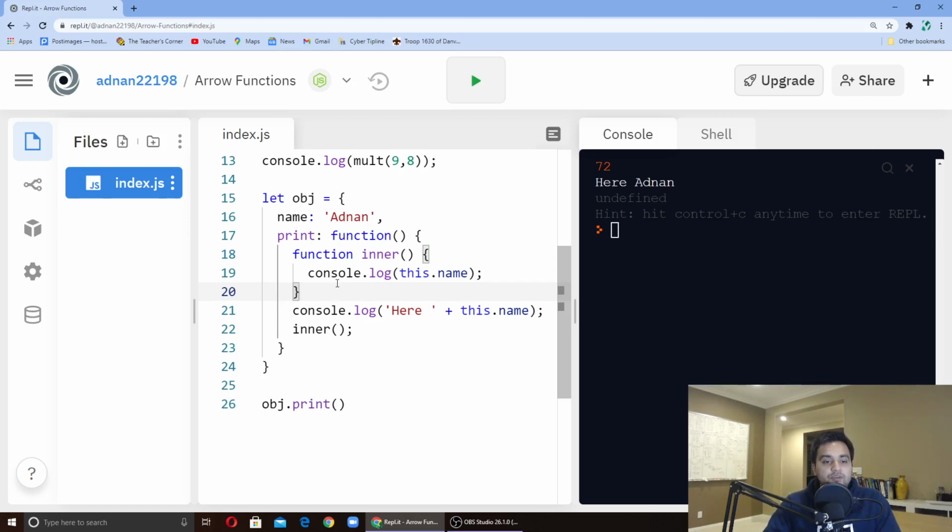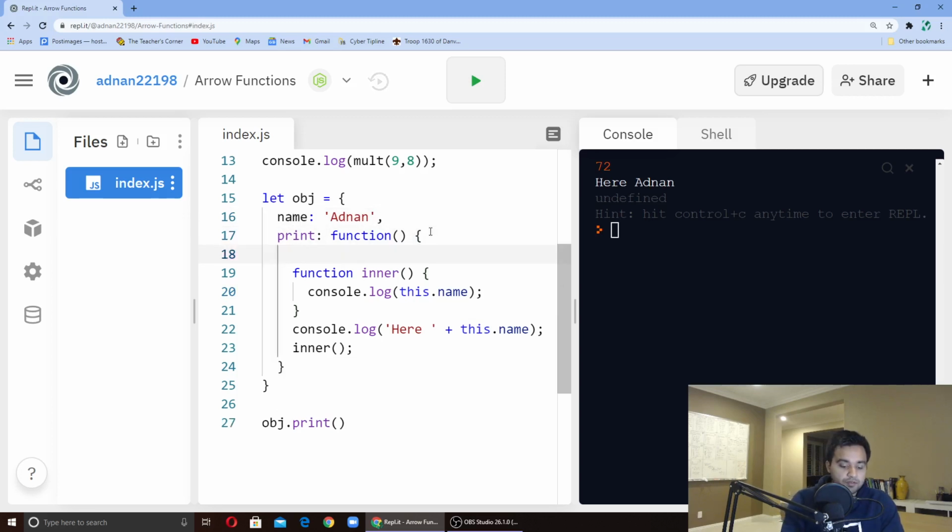You wanted to have an inner function inside of the key function, print, right? Because print is the key. And you wanted to print the name here. So it's actually not an impossible task. You can do this, right? A naive way to do this would be like var that equals this. And then you would say like that.name. So you can hit play.